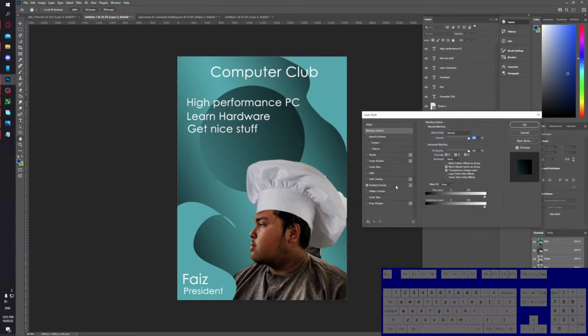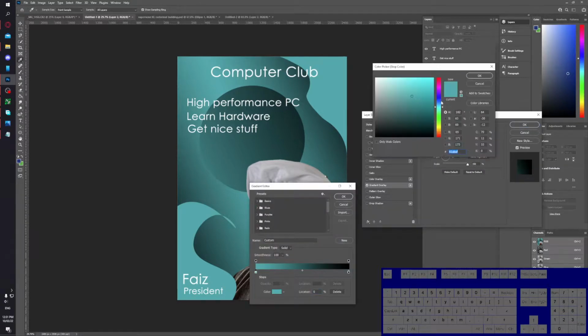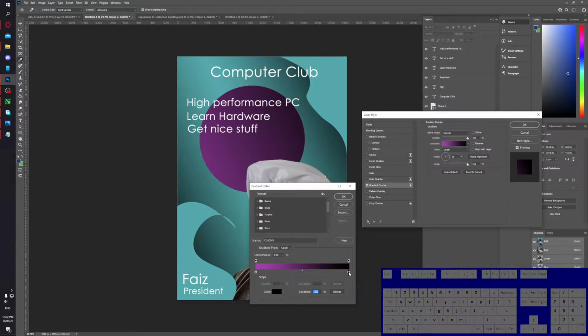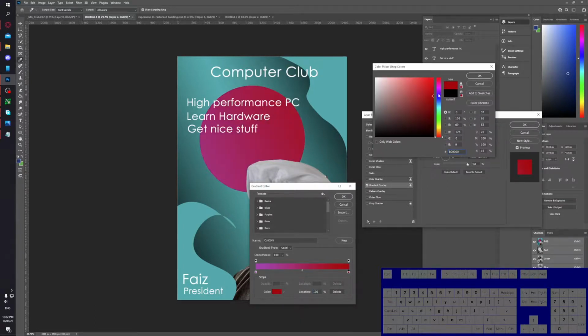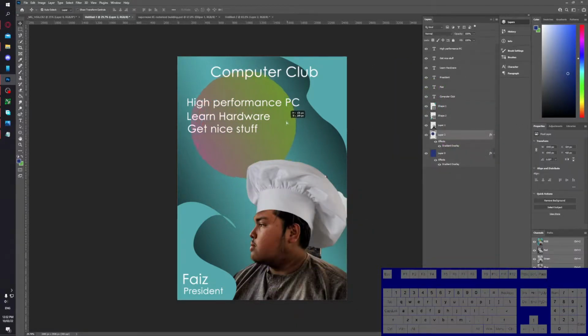Same thing applies here now. Black and blue. Now going to black and purple, or just okay. Depending on what color you choose, you may get different results.